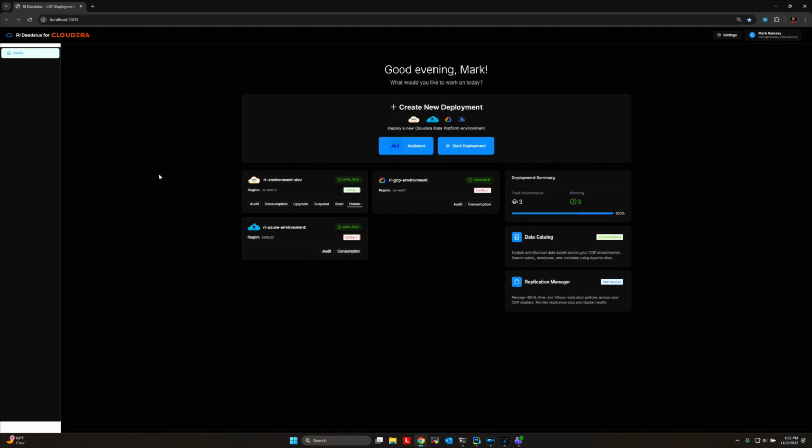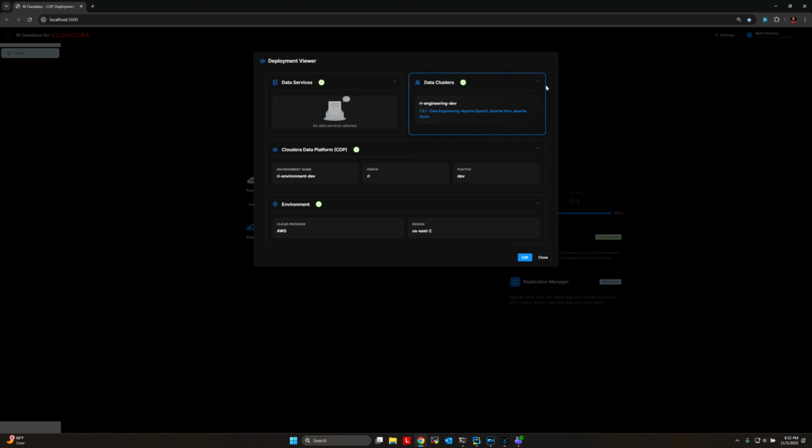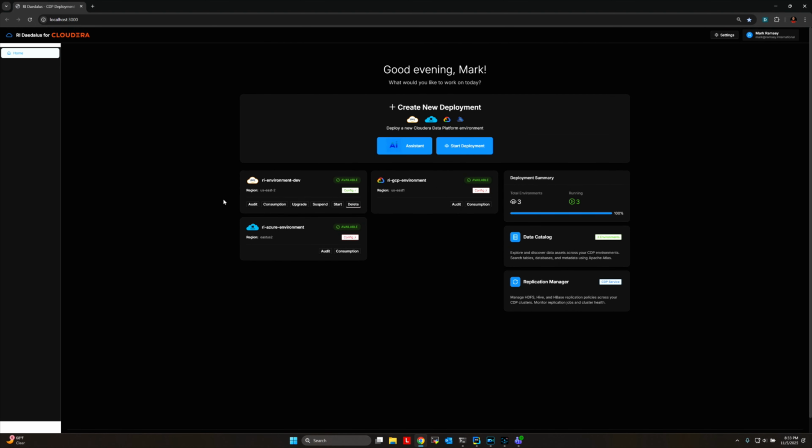If I click on the card, it shows me which services are running. In this particular case, we have an AWS environment, and it gives me the information about that. We're running on the CDP platform. It gives me some basic information about that. And we do have a data engineering cluster. In this particular case, we've got a number of nodes running the data engineering configuration.